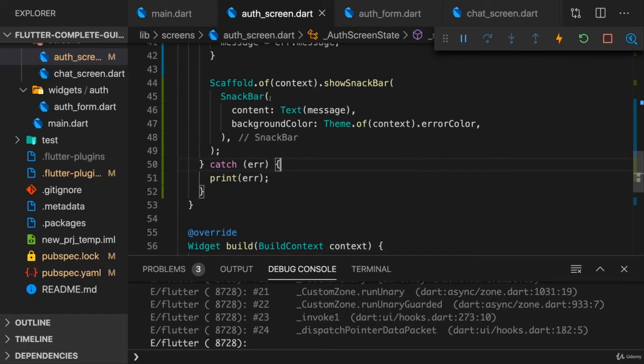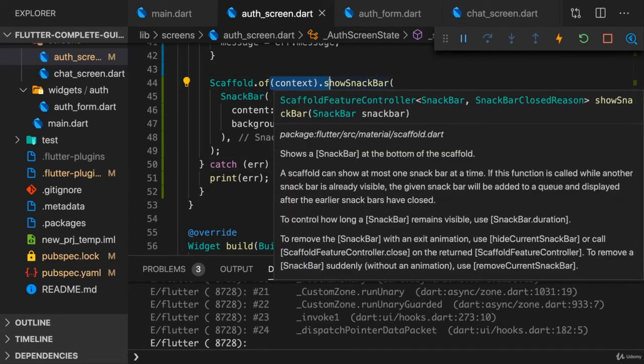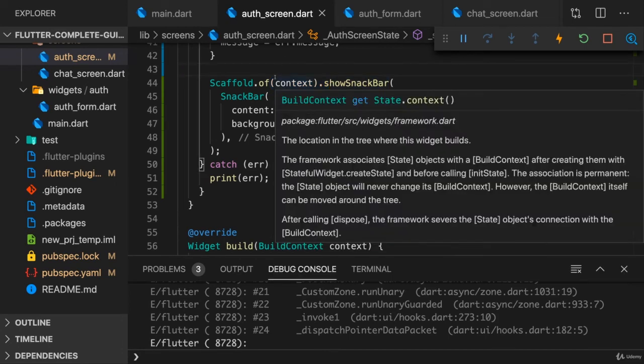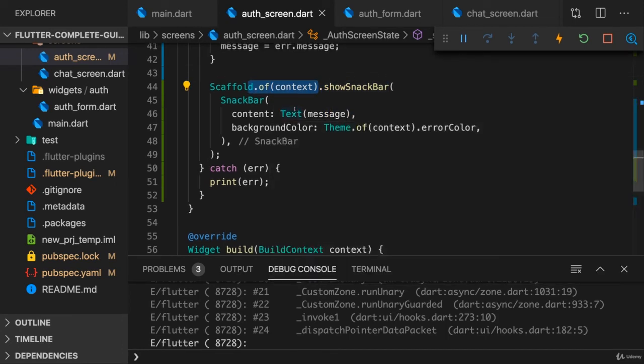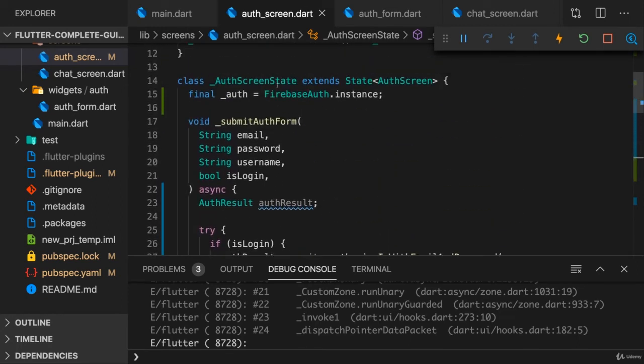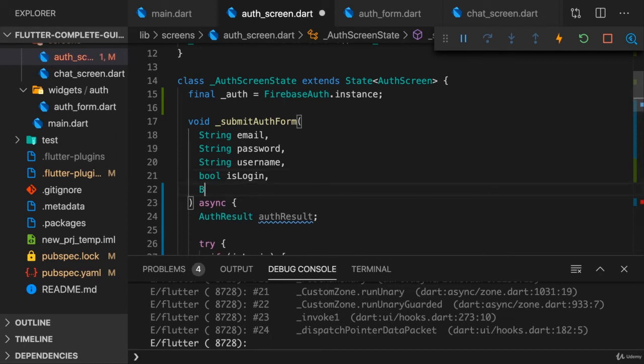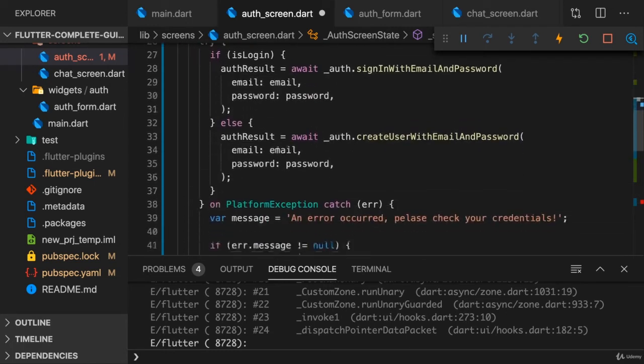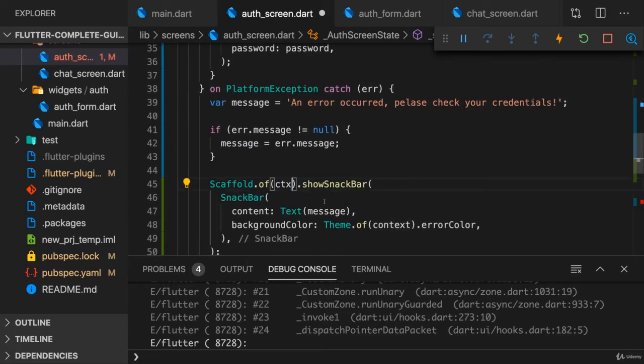The problem here is that on this scaffold, I'm using a context to basically tell Flutter in which context to render the scaffold. The problem is I'm using the context of the off screen, and this is actually the wrong context here. Instead, we should accept the build context as an extra argument in submit auth form and use this context instead. So here use this ctx argument also for the theme. Now you might be wondering, where is this build context coming from? Currently from nowhere. We have to pass it.